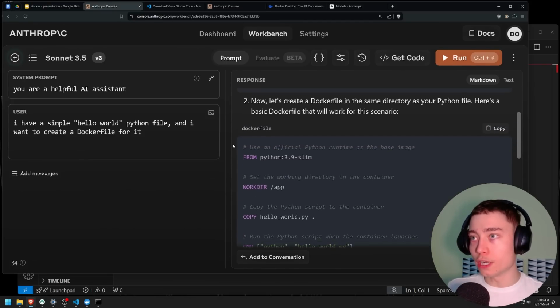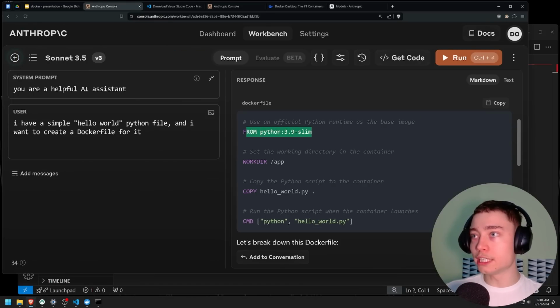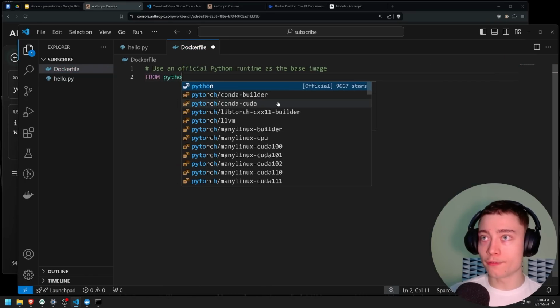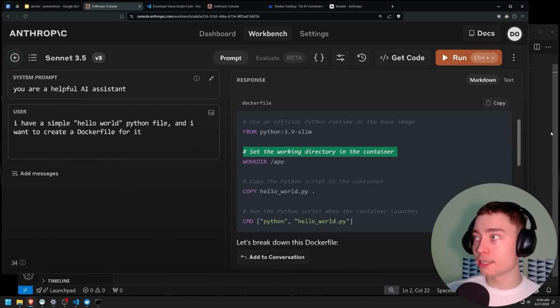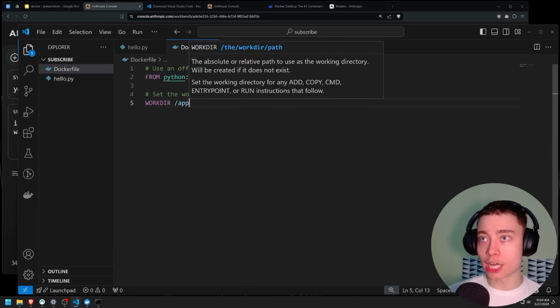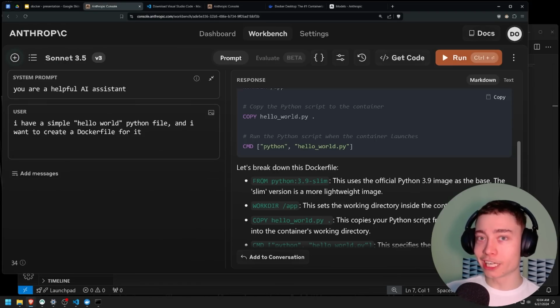So let's look at the Dockerfile, right? The first thing you need is to set the base image. We're going to do FROM python:3.11. It doesn't really matter. Then we need to set the working directory for the container. WORKDIR /app. Super simple. Again, I'm using the help of Sonnet 3.5.